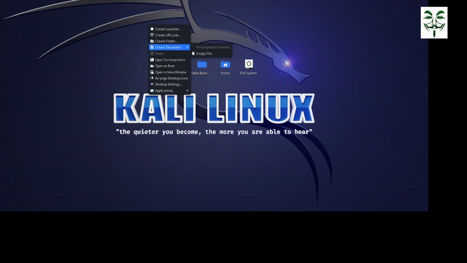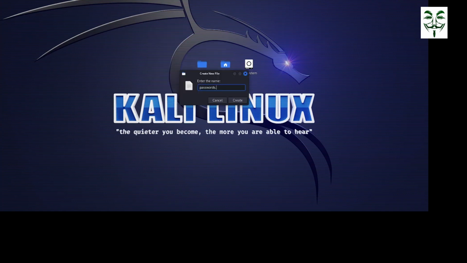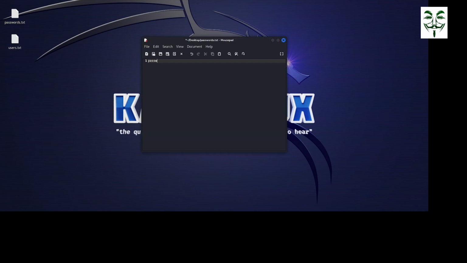Number 4. Hydra. Hydra is a parallelized login cracker which supports numerous protocols to attack. It is very fast and flexible. So, in this example, we'll attempt to access a remote Linux server. We'll be using a dictionary attack instead of a password spray attack. To get started, we need to create 2 text documents, passwords and users. In both documents, we'll input random information that we'll use for the dictionary attack to expedite the process of obtaining credentials on this server. Let's quickly check using Nmap what's located at the address 1.6.